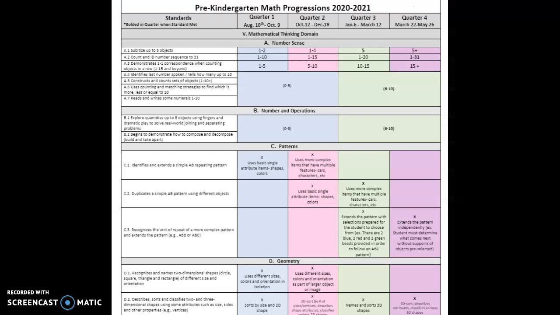Now let's take a look at the pre-K math progressions. Again, you will see that these are color-coded by quarter so that you know which is addressed in which quarter. On the left-hand side, you'll see the standards. In mathematics, because it is a foundational content area, we look at all of the standards in pre-K as power standards. Therefore, rather than looking at power standards and support standards, we're looking at these in terms of the progression and levels of complexity.